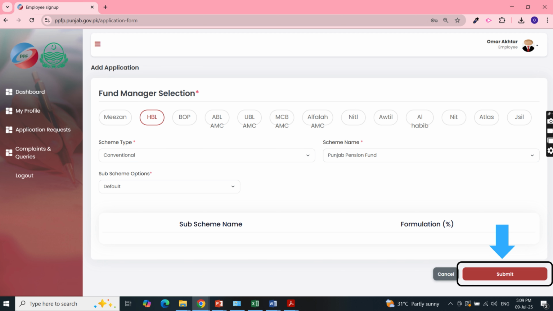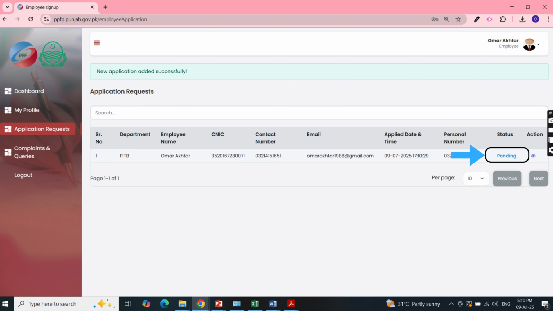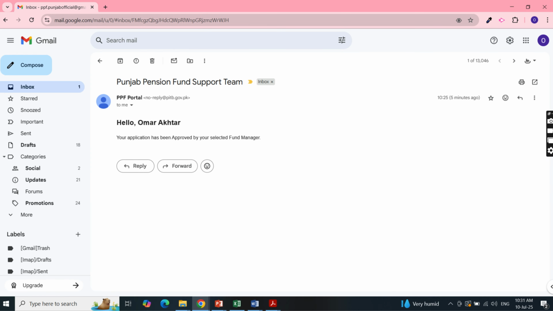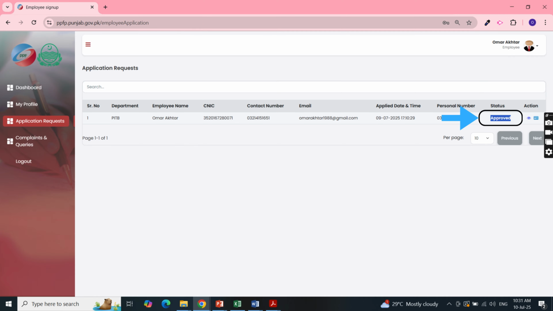Upon submitting your application, it will be reviewed by your concerned pension fund manager. Once your application is approved by the pension fund manager, you'll receive the email notification regarding approval of your application, and your application status will change to Approve. So after all this, your account opening activity will be completed. Congratulations!